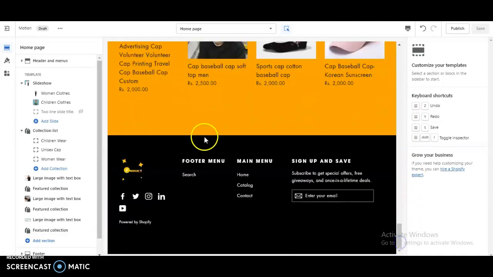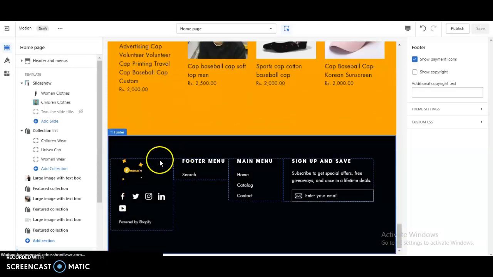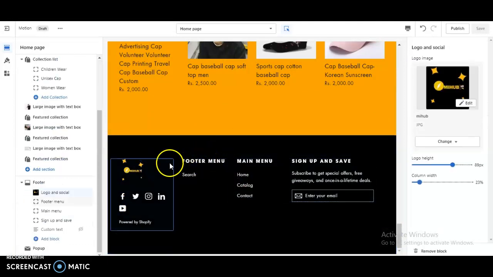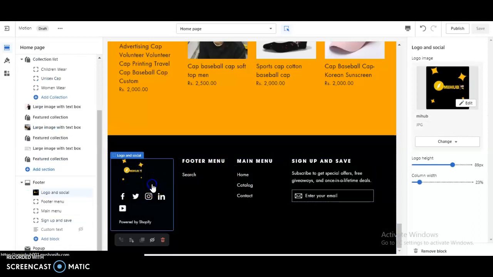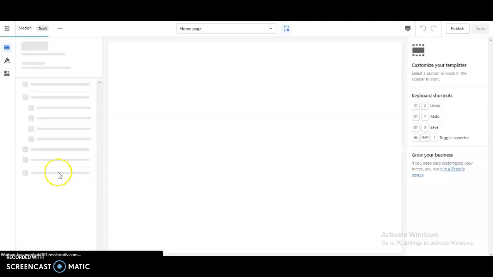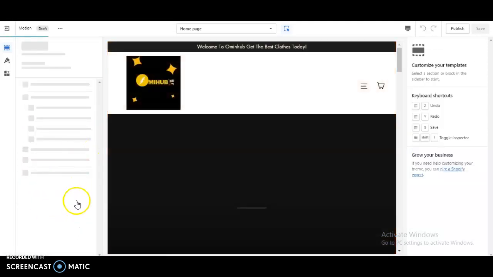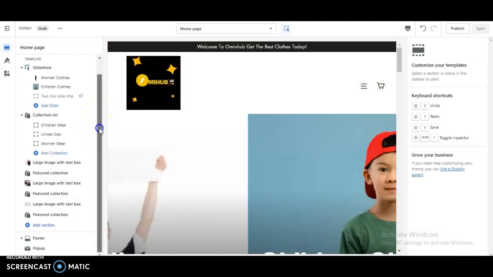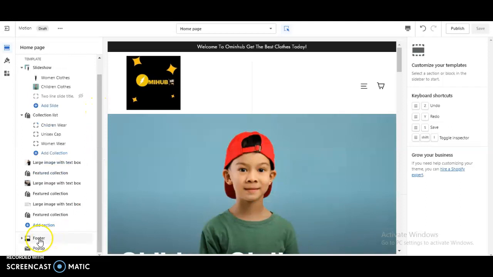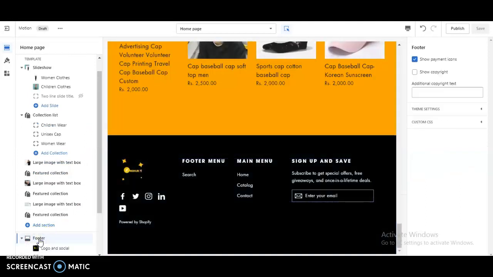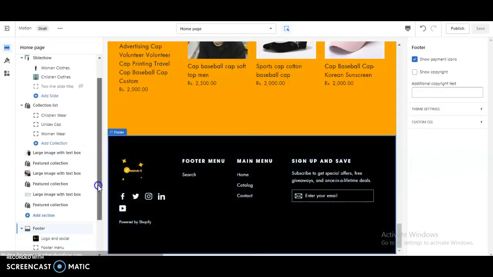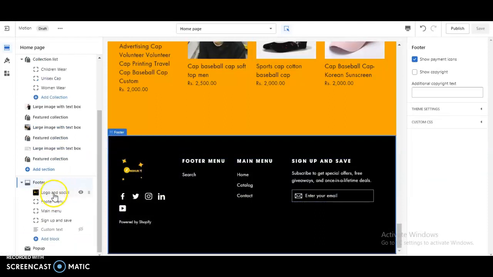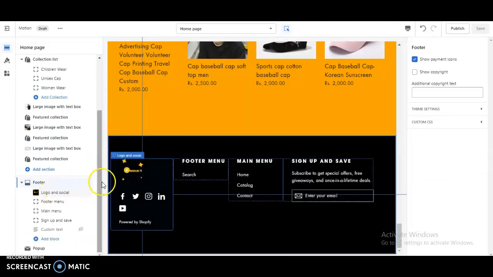And the next thing, the last but not the least, is this section right here with the footer menu. This menu, as you can see, when I click on it, you see something right here by this side. When I scroll down, I'll see this option, footer. This footer is where I'll edit something now. Once you click on logo and social, you will be allowed to add your store logo here, which I already did.